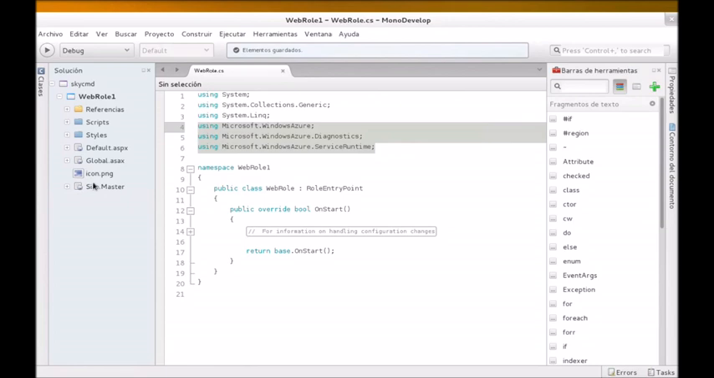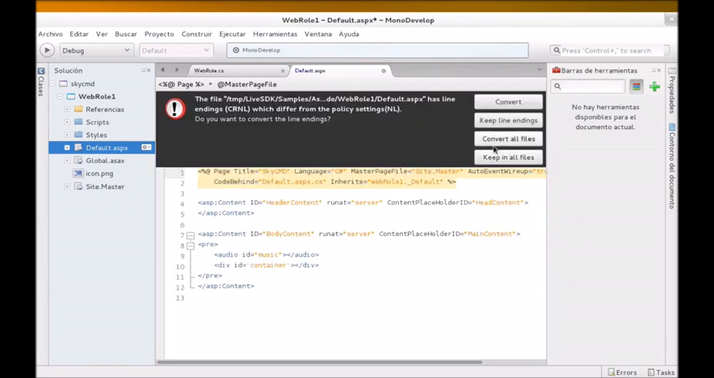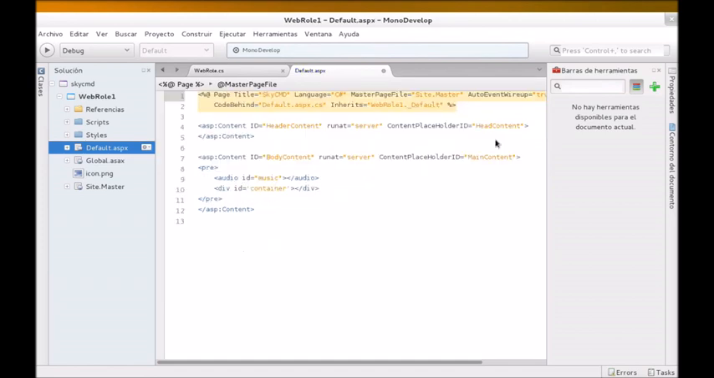And finally, we realize that this file, default.aspx, is calling a Site.master file under apparently a home directory, but this file doesn't exist. It actually sits in the same directory as default.aspx, and since Linux is case sensitive, we're also going to put this in uppercase just so it matches the file. So we save this. We also notice that all the files have different line endings coming from a Windows system, and MonoDevelop notices this and allows us to convert all the files, so now the line endings comply with policy.